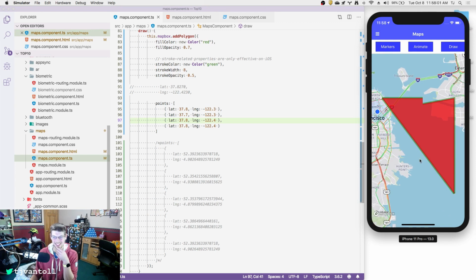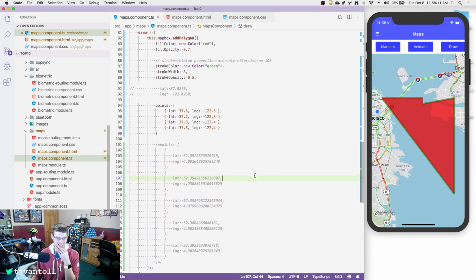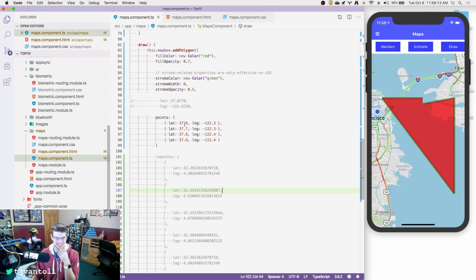So I managed to draw whatever the heck this is, but at least I'm in the right general vicinity. So I guess that's progress. So let's see. So I've got latitude and longitude. I almost might need to write some functions to make these things actually human readable, because otherwise my brain is not cool with this.